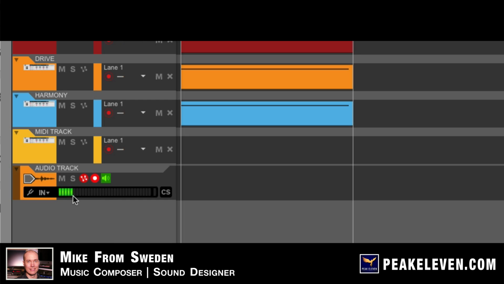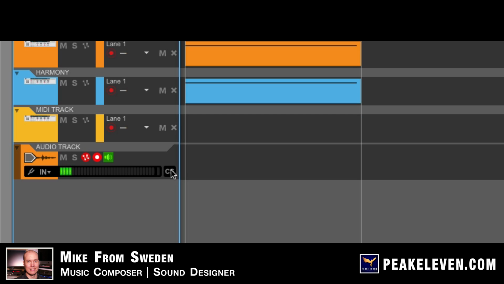You can also choose what input you use on your audio interface. Then you have this big level meter in the middle, and here you also have a monitor button, so you can actually hear the audio while recording. This little button here stands for Clip Safe, and it is only available if you own the Propellerhead Balance audio interface like I do. So you can ignore that if you don't.